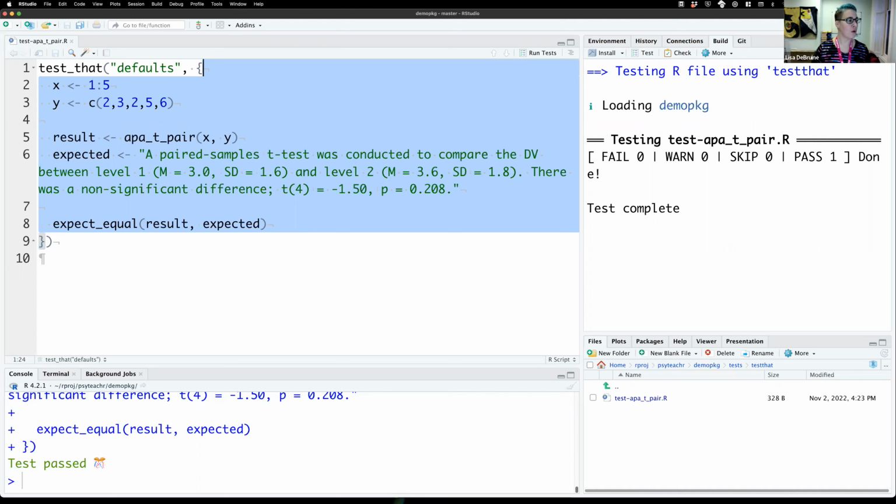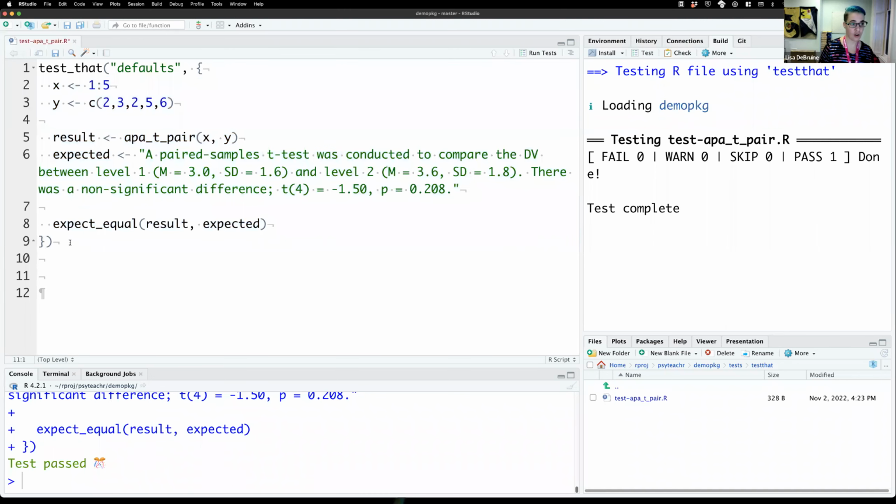All right, so let's make a second test chunk. So test that, and we'll do non-defaults. So if we change the defaults, what's going to happen? Non-defaults is the first argument to test that. The second argument is the code, so inside curly brackets, and then you have the closed parenthesis. So skip a line there and pop our code in here.